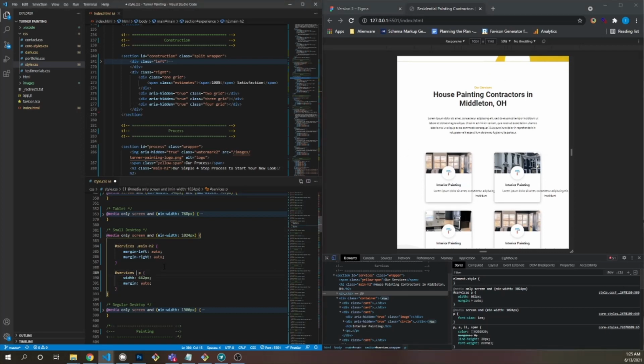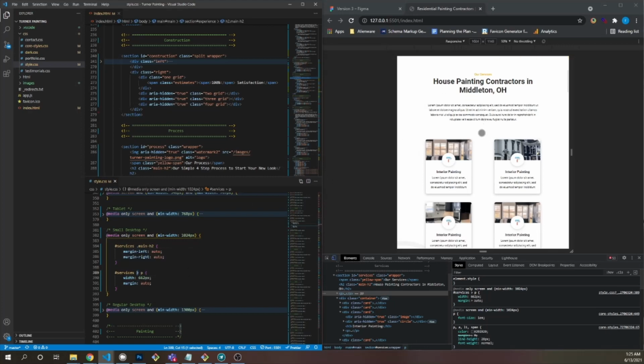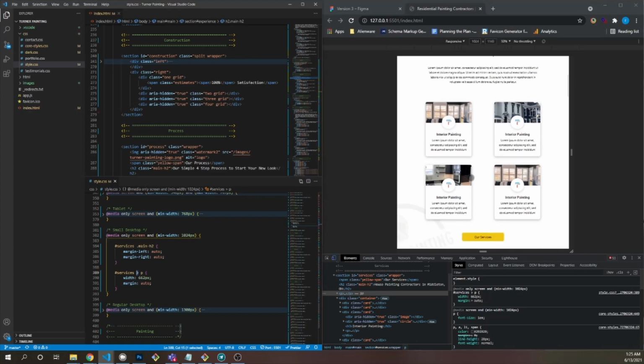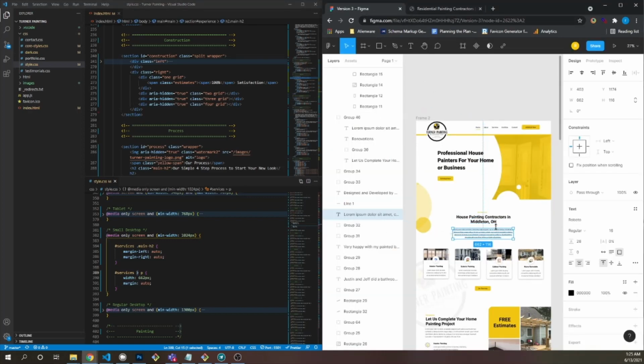Let's do the first P. There you go. Yeah, this little selector basically says what is the first P in this section, and that's what you target. So we're just targeting this one. That's why these were all out of whack. Okay, these look good.